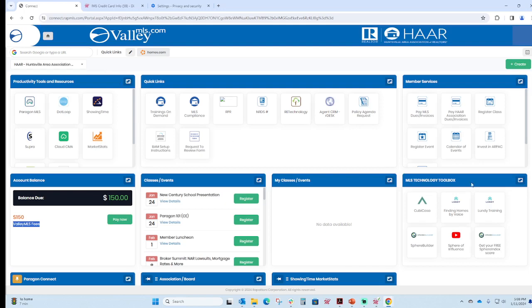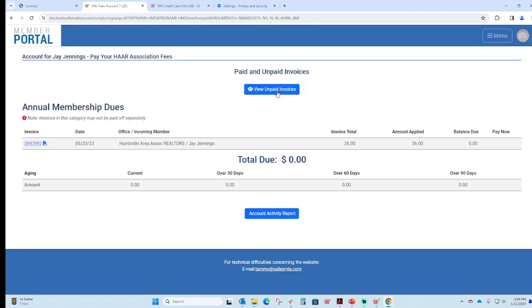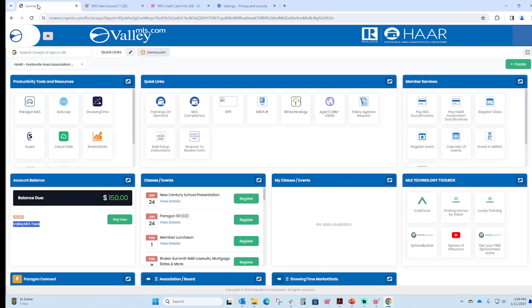I want to show you something unique when you click on HAR Association, Dues and Invoices. All right, I'm going to click on View Unpaid Invoices. I'm good there. But there would be an option in your lineup if there was an actual invoice that you could click on. There would be an amount where you could actually hit Pay Now, but to the left there would be another option for you to adjust the amount of your RPAC amount. So you have the ability to adjust that as well when you're paying your association dues. So just keep that in mind. I'm going to go back to the dashboard.